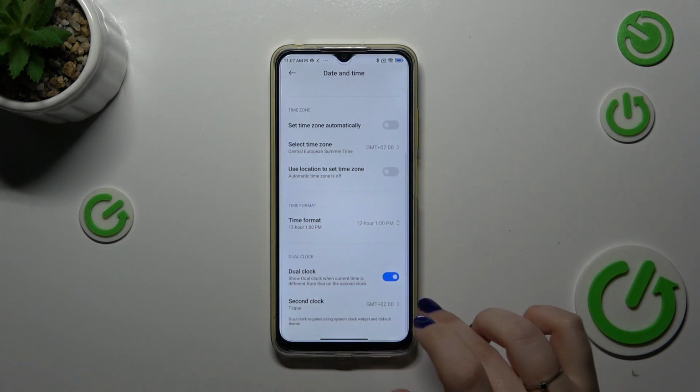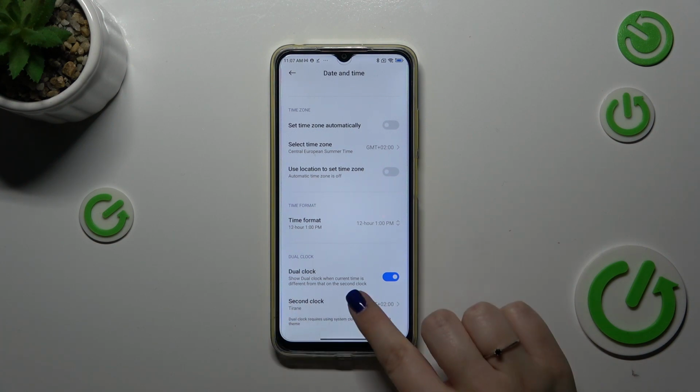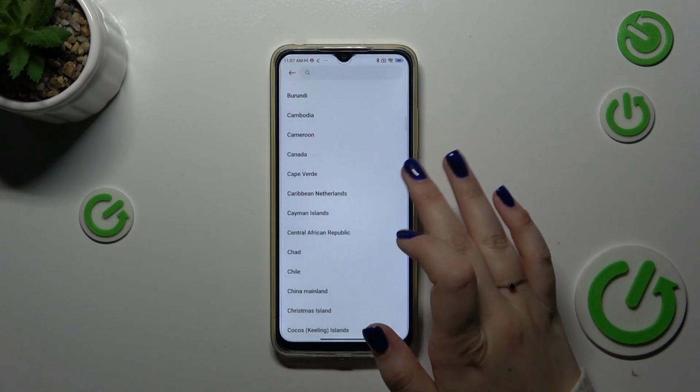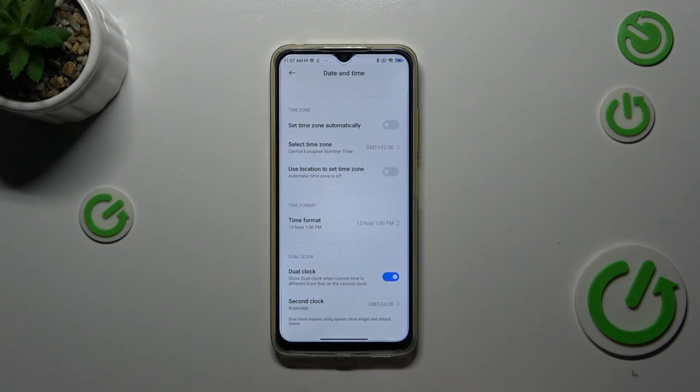You can also use the dual clock. You can decide whether you want to use it or not, but just by using the switcher to turn it on or off. And here you can pick the second clock, so simply tap on this option and choose another region you'd like to set. For example, this one, and your device will show this clock on the home page.